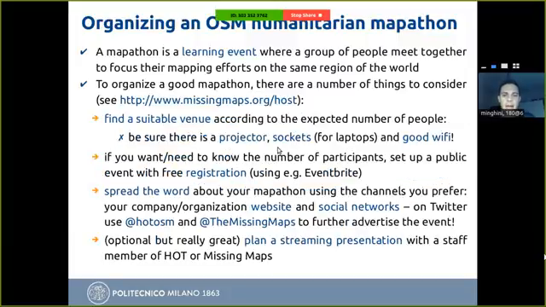At that point, you can even think about the venue, the place where your Mapathon will happen. So find a suitable venue, be sure that there is a projector if you plan to show something to the audience, sockets, and most important, a good Wi-Fi, because it is likely that you will have a lot of people using Wi-Fi.